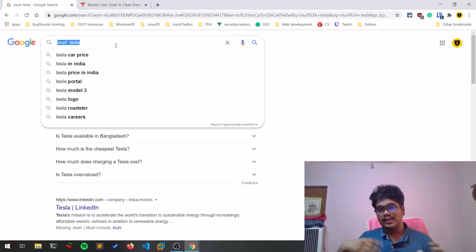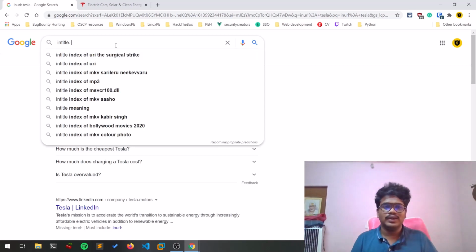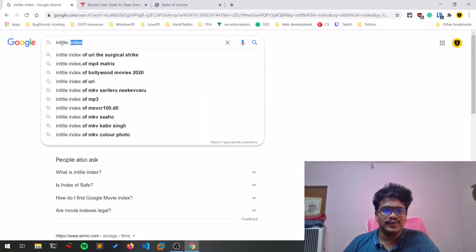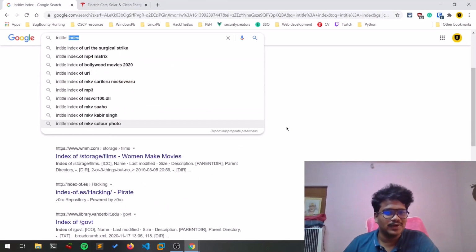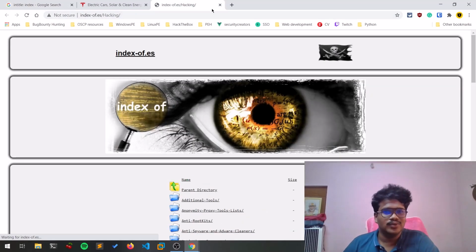And there is something called intitle as well. Intitle is another important one. If you are a little bit familiar with web application development or HTML, every web page has a title. This particular parameter searches for the keyword index within a title. If you look here, you can see the index of movies. There are some websites popping out over here. You can see there is something called index of hacking. There are many things out there. You can do check them out.